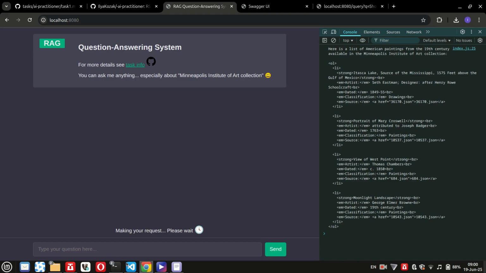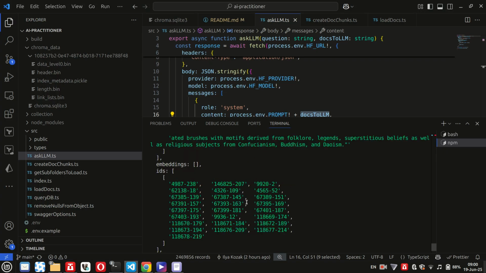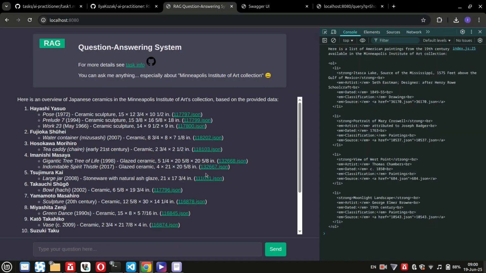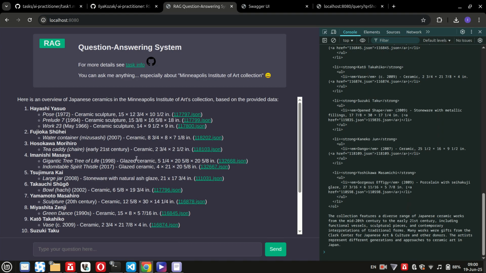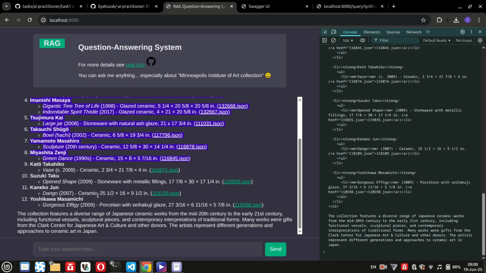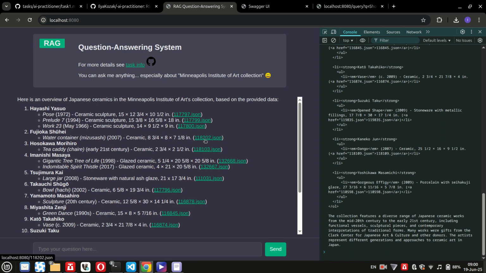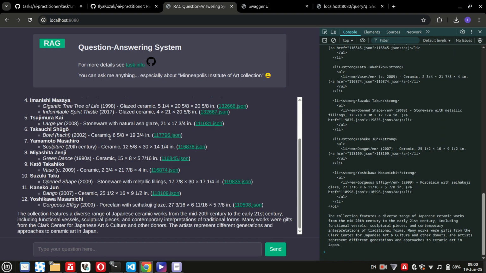I don't know, it takes a lot of time for some reason for the LLM to answer. Okay, finally we can see the answer was about Japanese ceramics, and yeah, it provides some Japanese pieces from this art collection with references to the original JSON sources.